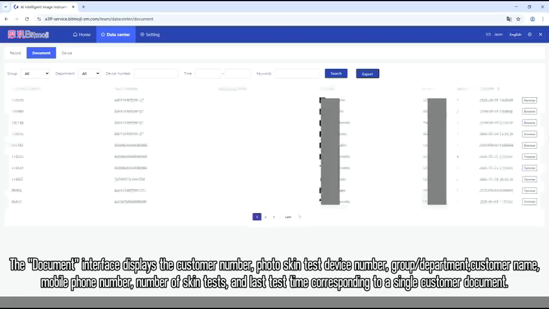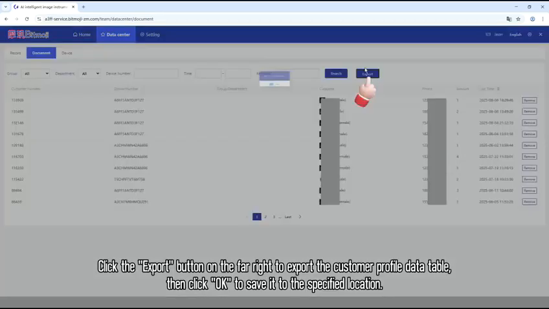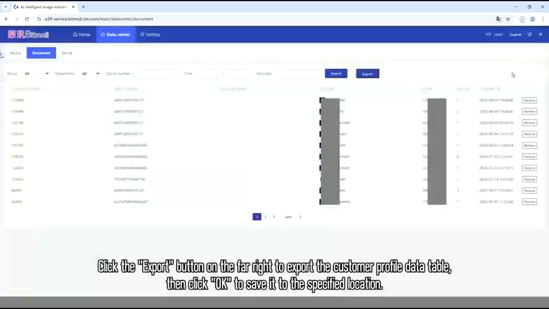The Document interface displays the customer number, photo skin test device number, group, department, customer name, mobile phone number, number of skin tests, and last test time corresponding to a single customer document. The upper navigation bar can switch between different groups, departments, search for device numbers, select time ranges, and input keywords to view customer information. Click the Export button on the far right to export the customer profile data table.